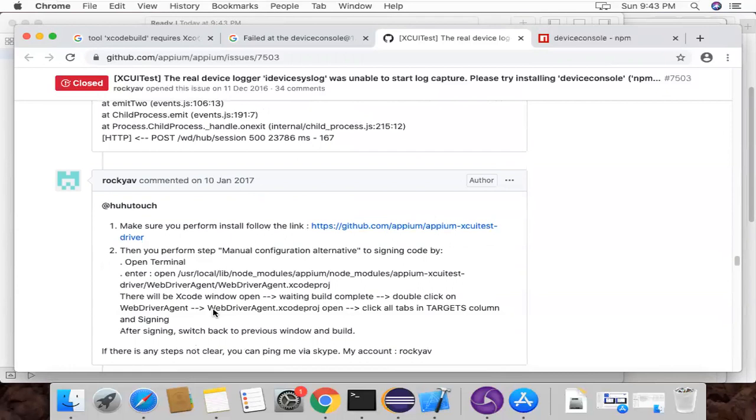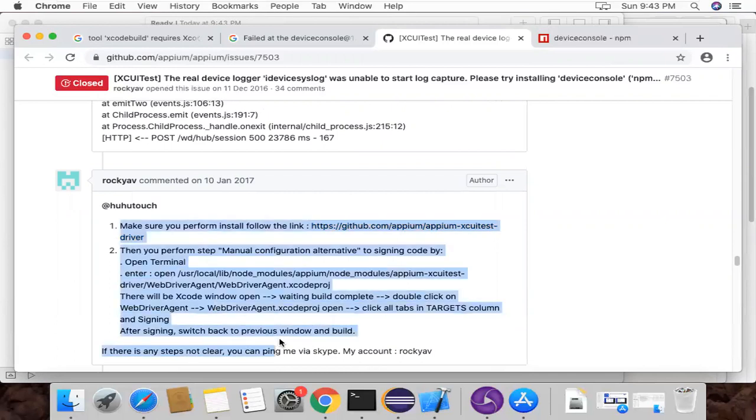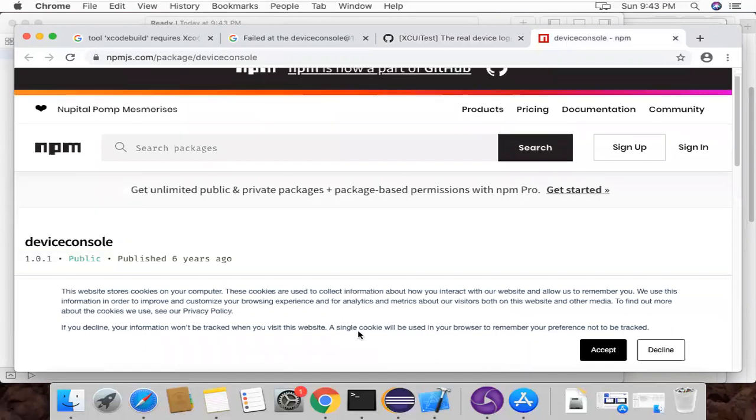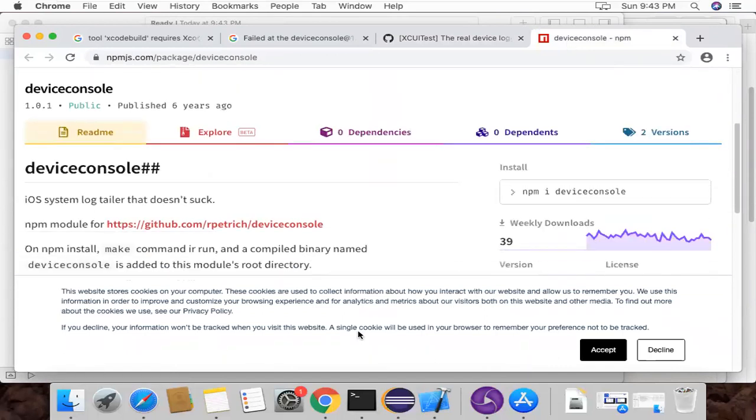Okay, cool. So make sure that you perform the install of the Appium XCUITest driver, then manually configure this. These are related to the WebDriverAgent project. So I don't want to touch it now. I don't want to touch these things now.